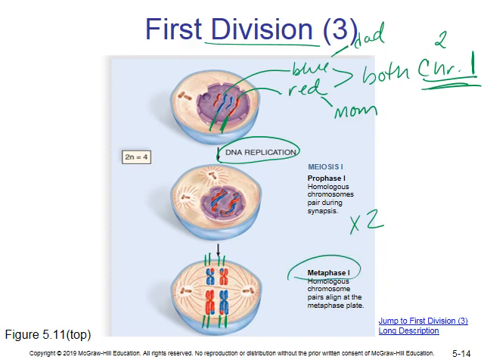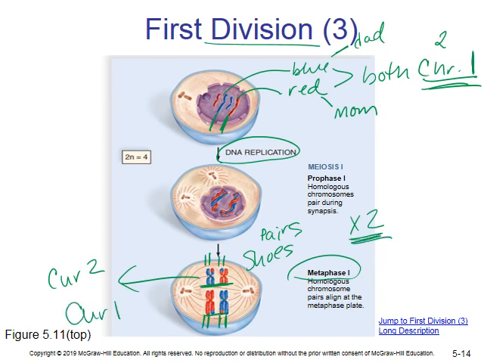Look at how they line up in metaphase. I say they line up like shoes. They look like pairs of shoes, right? So these are both chromosome number 2, and these are both chromosome number 1. You've just made extra copies of them.